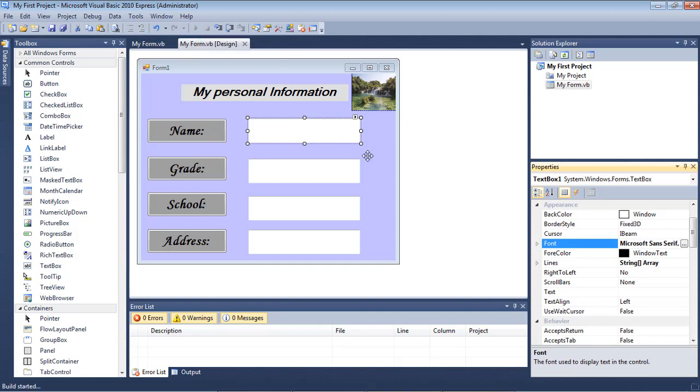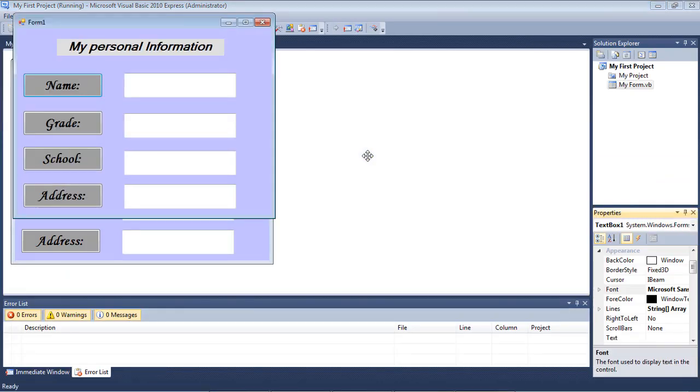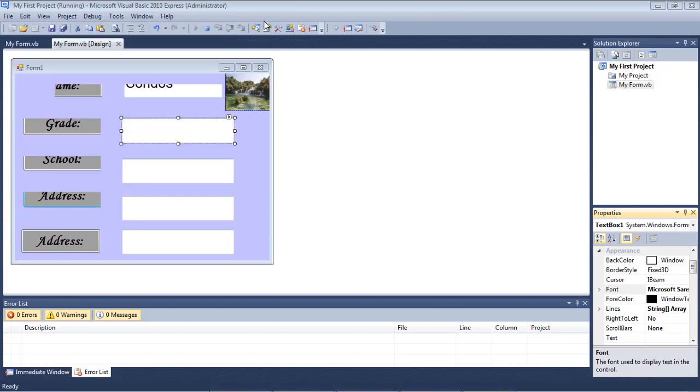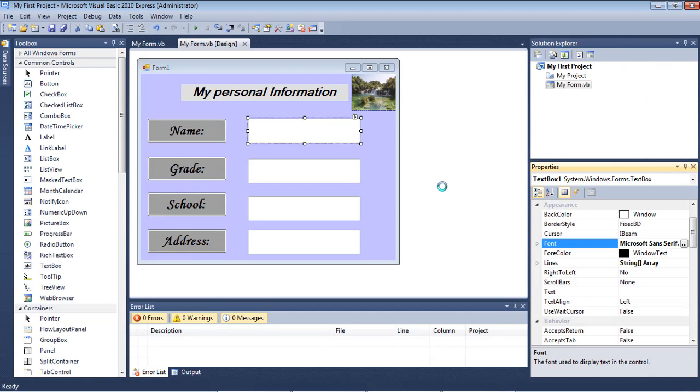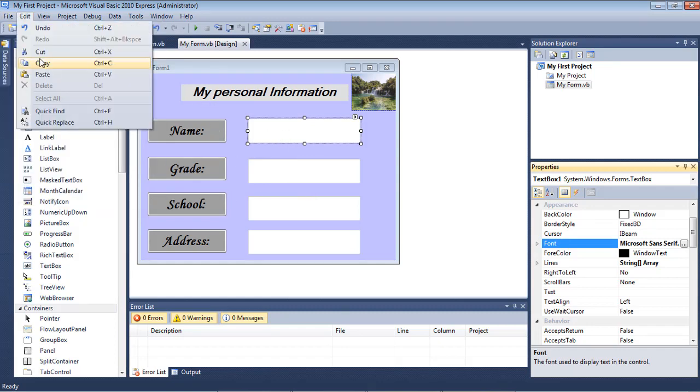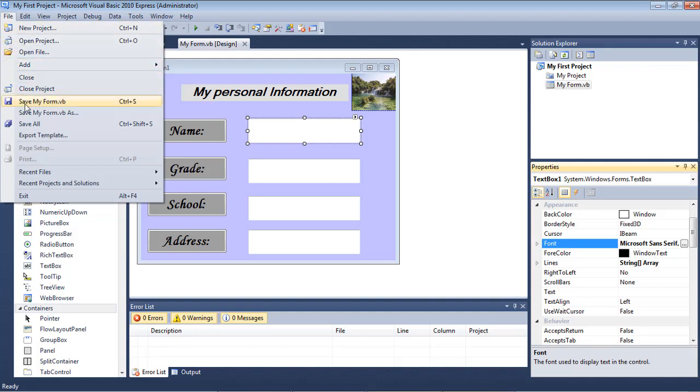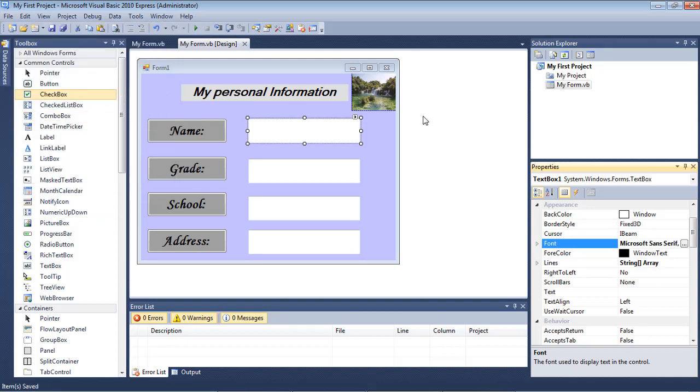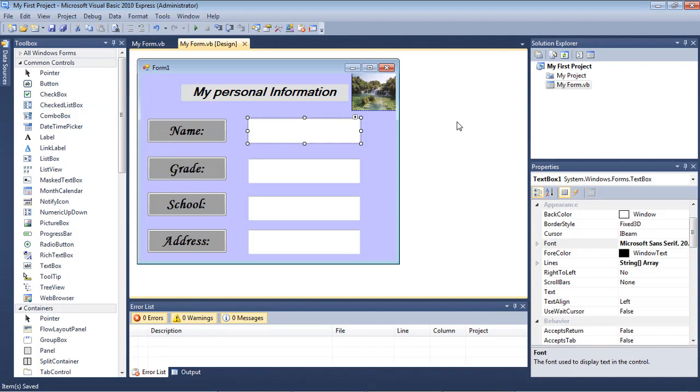Now run my program again. Name, grade, school, and address. Till here we are done with the first program. You have to save it, so I will save my work, and I want to show you how you can send me your work.